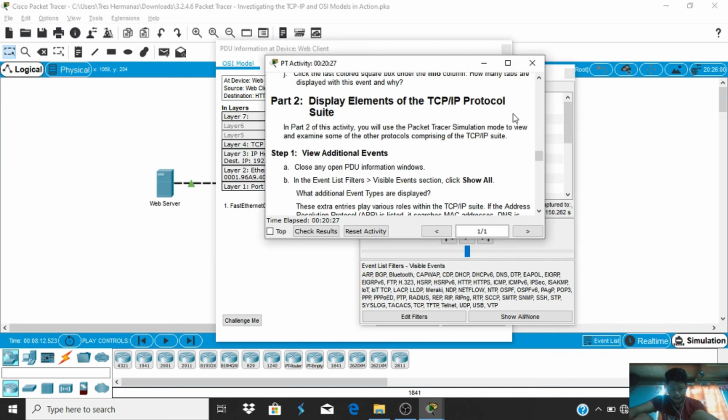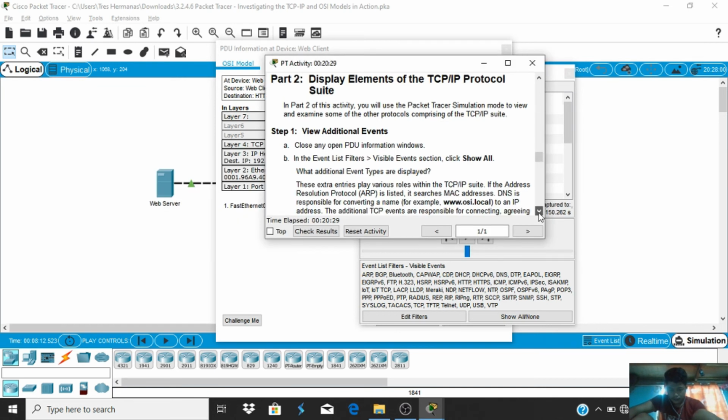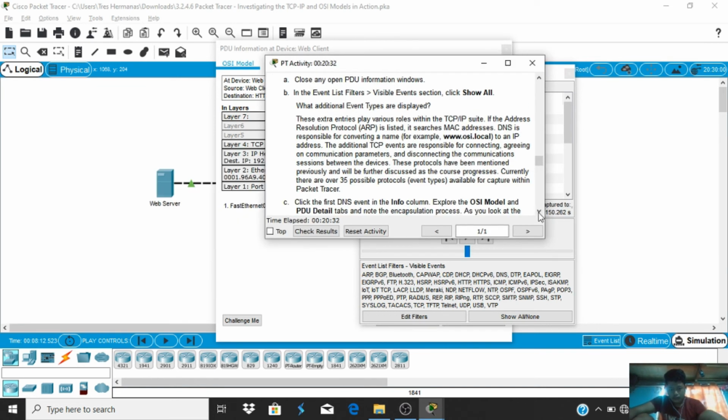Next is, these are extras that play various roles in the TCP/IP suite. The Address Resolution Protocol, or ARP, is used to search for a MAC address. DNS is responsible for converting names. So these protocols should be mentioned in the preview and will be further discussed as the course progresses. Currently, there are over 35 visible protocols, so we'll check.